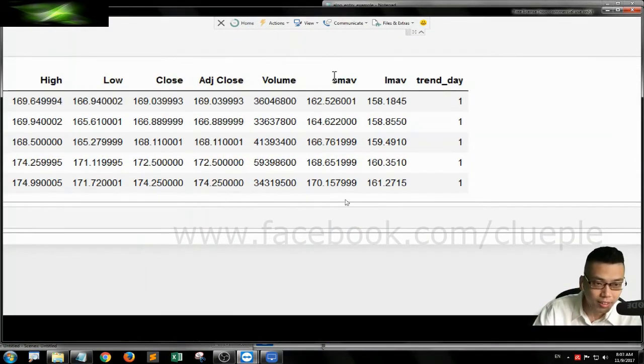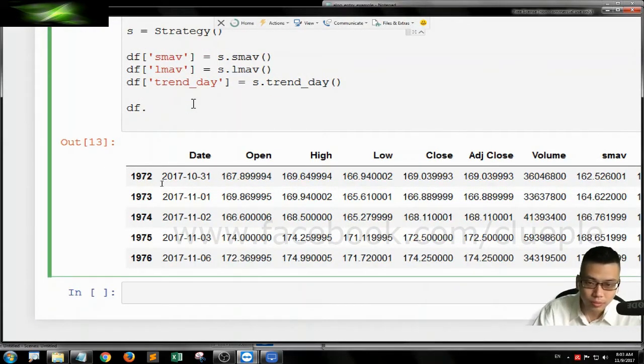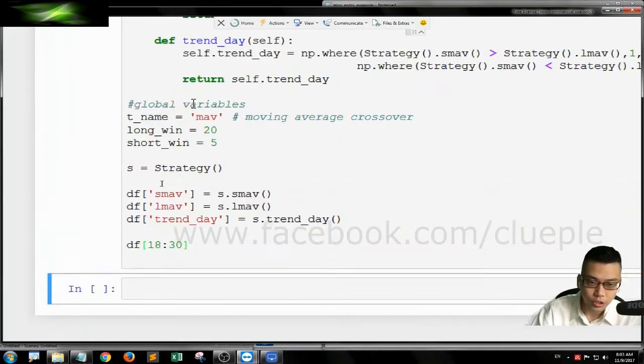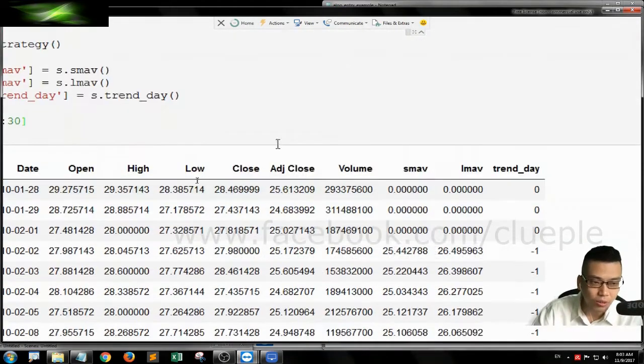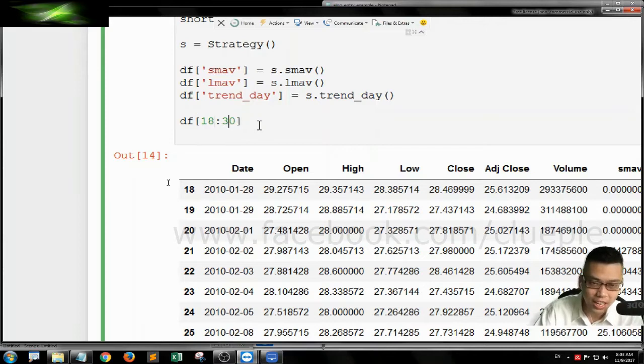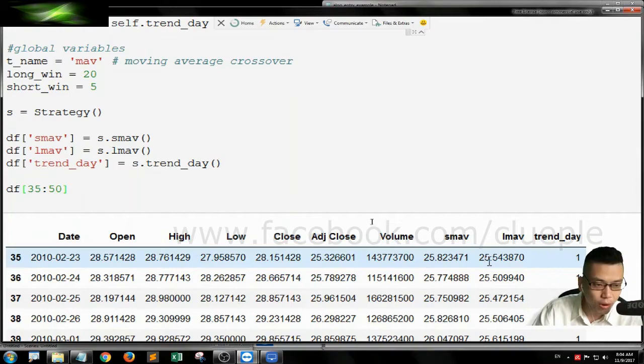So this time we get this. Actually, let me print this one. I just press 80 to 30. Shift enter. So when SMAV is lower than LMAV, we define this as a down day. Okay, so let's look up for an up day. Let's press 35 to 55. Shift enter. We have SMAV more than the long-term moving average, then we have 1.